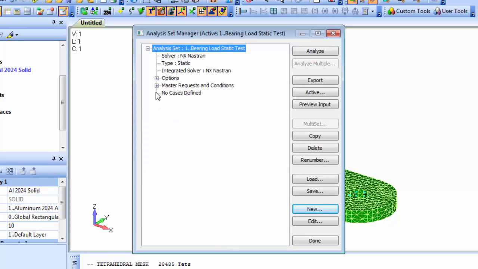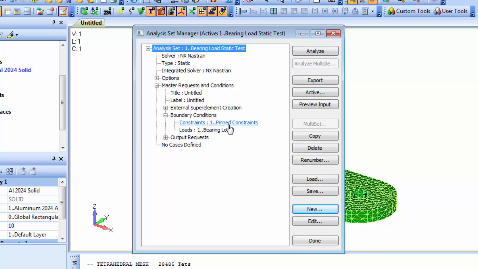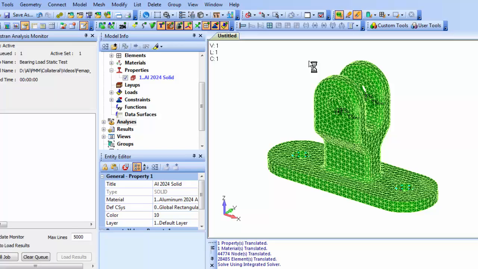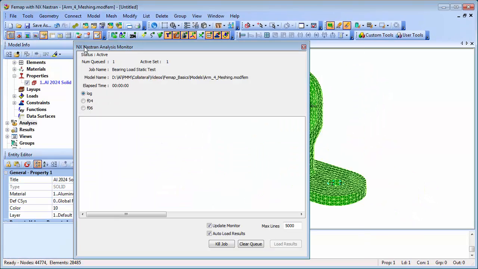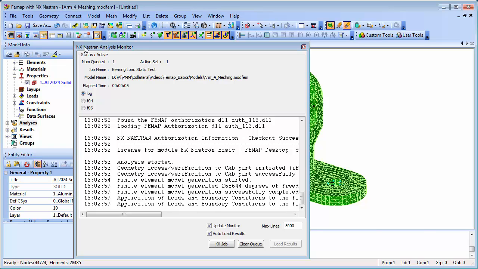Once the analysis set is created, we'll expand the analysis set to view the master request and conditions tree along with its boundary conditions subtree. Femap has automatically assigned the load and constraint sets that we created in the prior steps as the constraints and loads for this analysis. By clicking the Analyze button, an NX-Nastran input deck is generated for this analysis, and the analysis monitor is automatically opened.